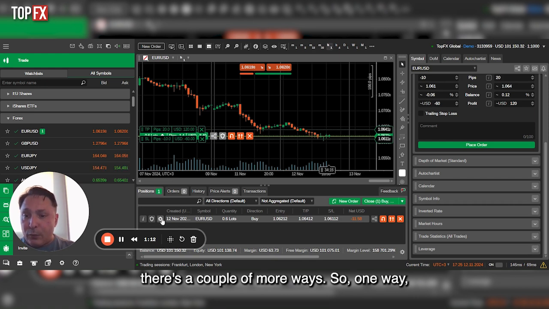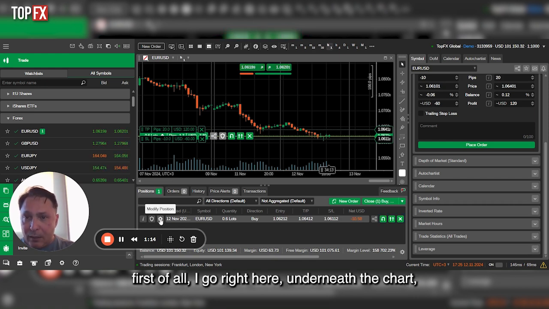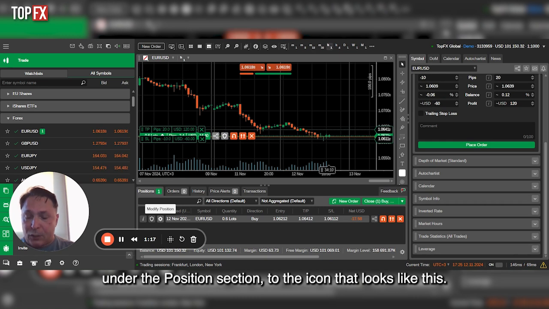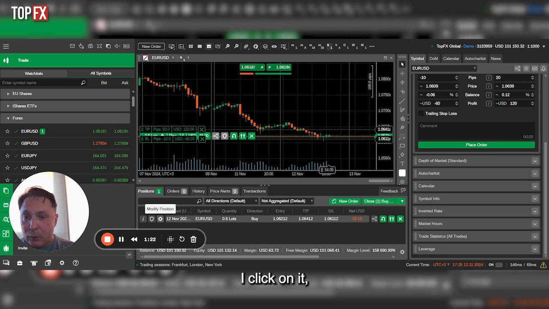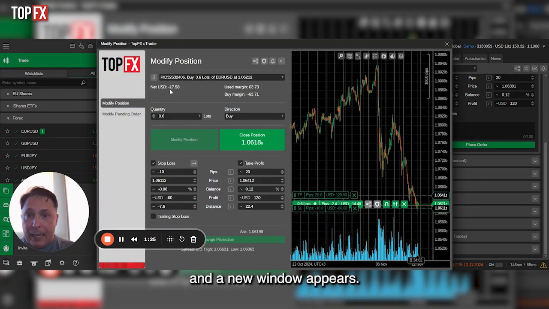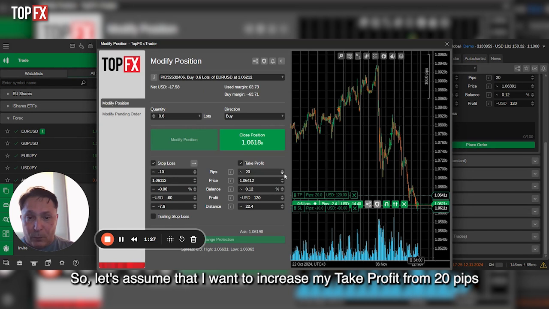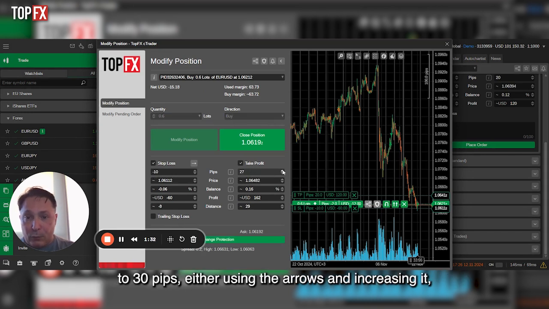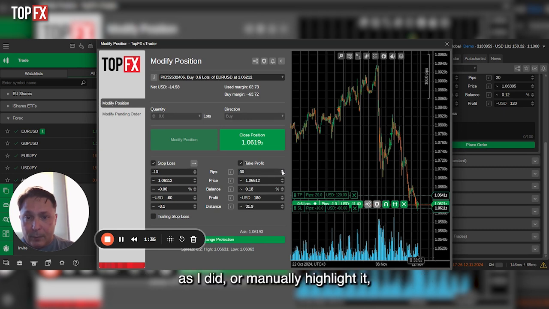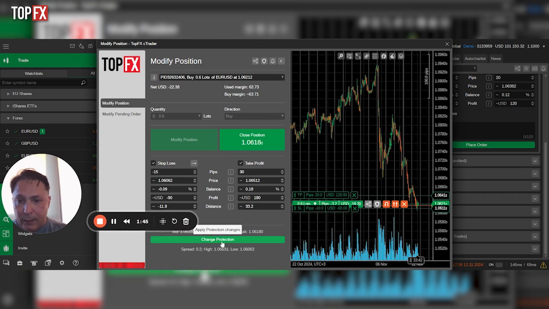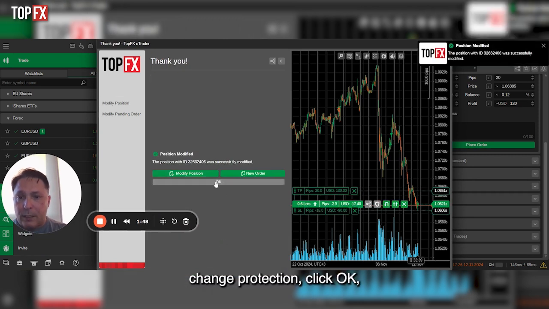So one way, first of all, I go right here underneath the chart, under the position section, to the icon that looks like an asterisk or a mechanical gear. I click on it and a new window appears. So let's assume that I want to increase my take profit from 20 pips to 30 pips, either using the arrows and increasing it, as I did, or manually highlight it, and I'm gonna do minus 15. And here we go. This way, change protection, click OK.